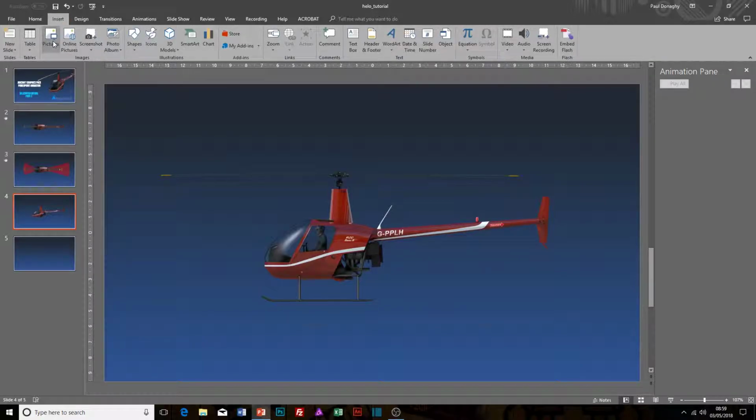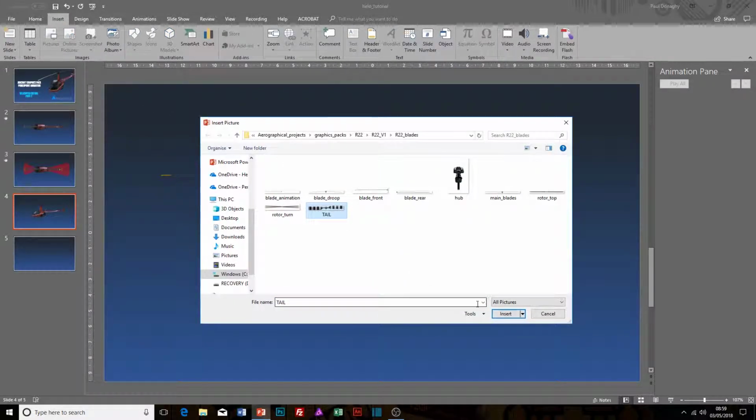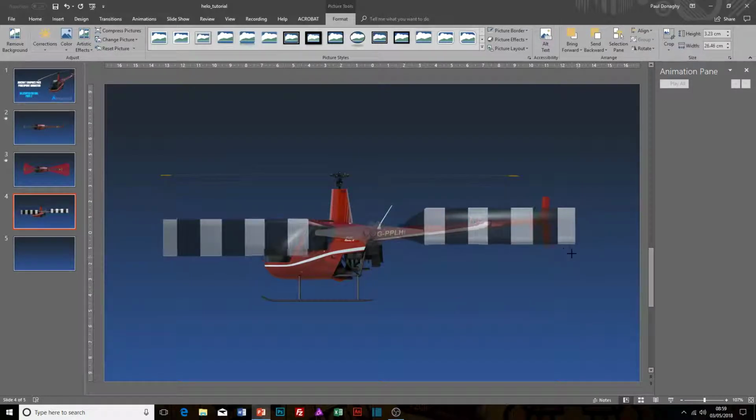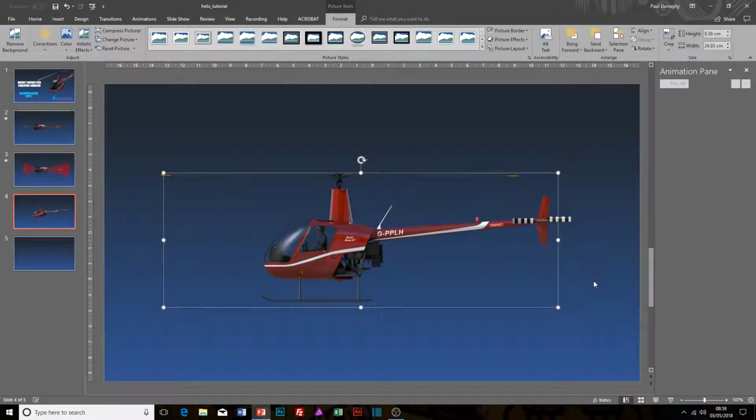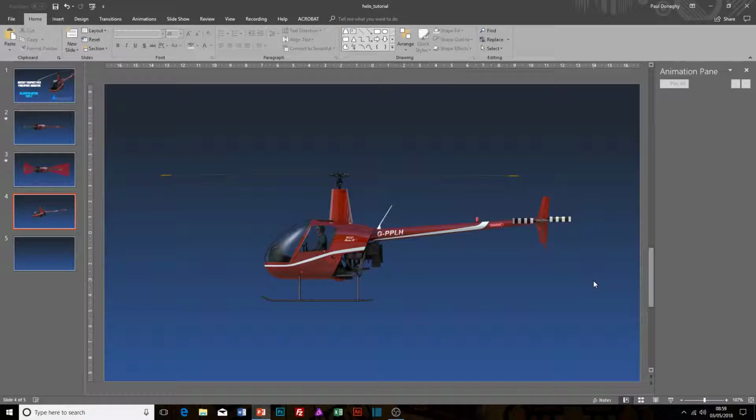Last but not least, I'm going to insert my tail rotor. So tail, insert, and just make that slightly smaller as well so we can get that in position like so. That's roughly the size. It looks possibly a little bit too big, but it'll do for this presentation.